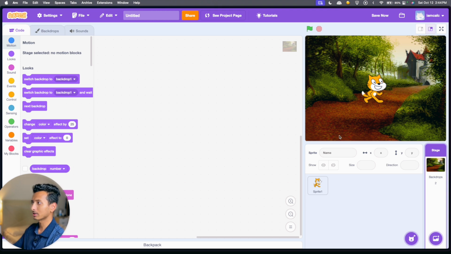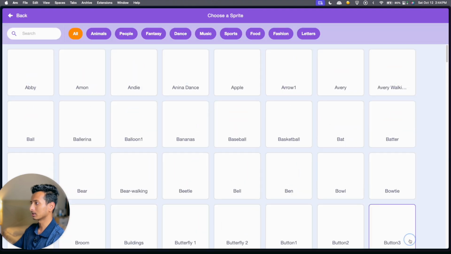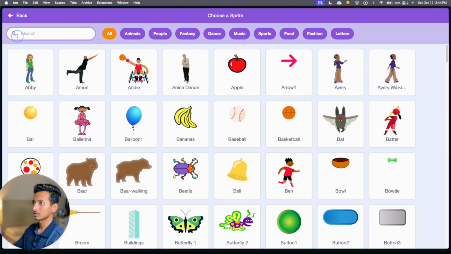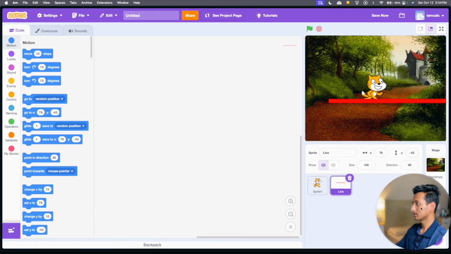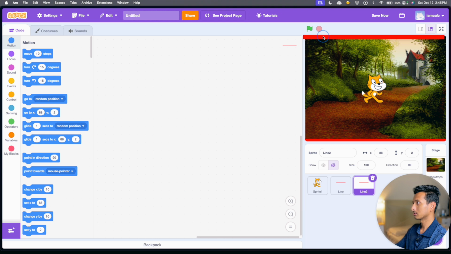Okay, and then we are going to have 2 lines, one at the top and the bottom. For that, we'll come here, choose a sprite, and we'll search for a line. That's a red line, exactly what we wanted. Okay, we'll drag and drop it towards the bottom. Okay, that's great. And then right click, duplicate, and the same line towards the top. Hold on.